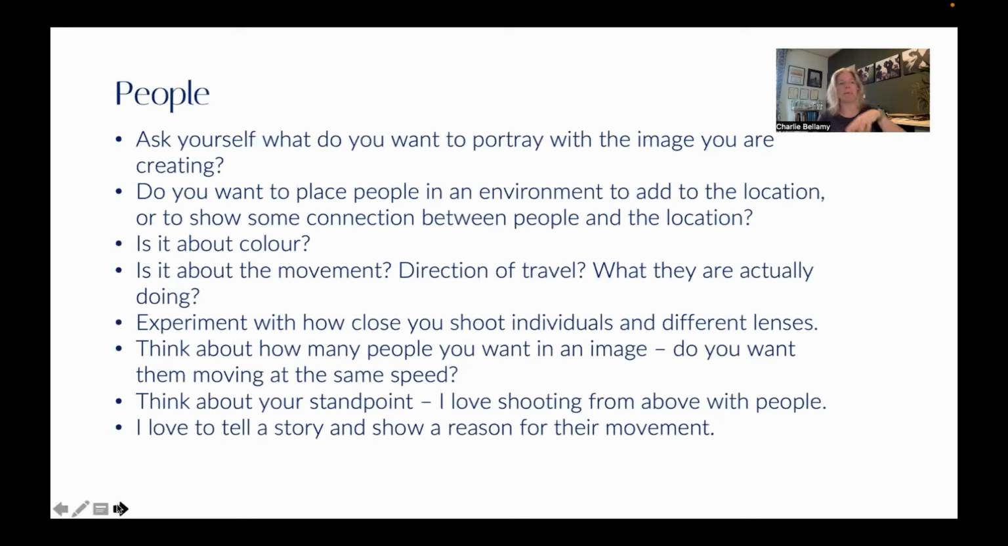A little bit about people, because again, there will be people on the beach. Ask yourself again, what do you want to portray with the image you're creating? Do you want to show a place with people in the environment to add to the location, or do you want to show a connection between the people and the location? Is it about the color, what people are wearing? Is it about their movement, the direction of travel, what they're actually doing? Maybe there's kids playing with a ball or somebody playing with a dog. Once again, what caught your eye and what's going on?